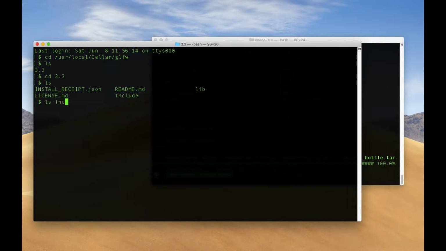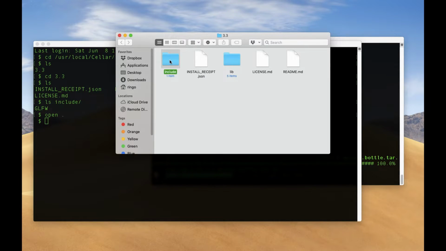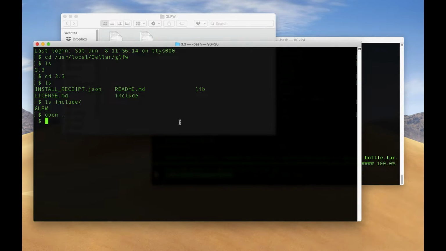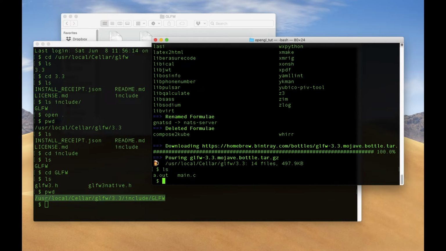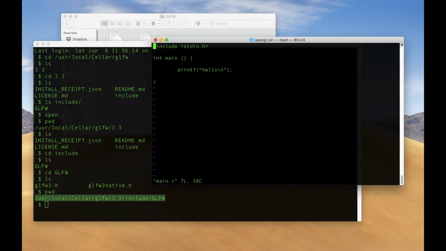So ls include is gonna have your, let's just open this in a Finder window. So yeah, we're gonna have this as our header file and the library. So I am going to go into this include folder and try to get the pwd here, the path. And so I'm gonna add this to my C program. So it's gonna be #include, and I'm gonna use the angle brackets and slash glfw3.h, okay.